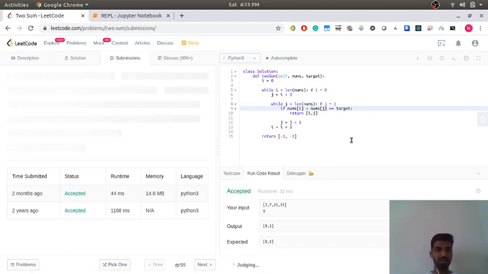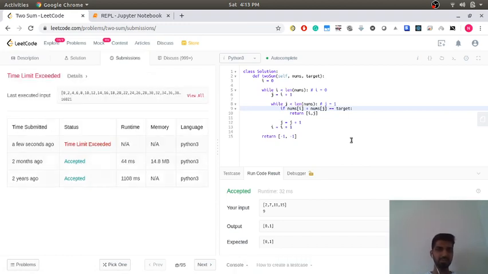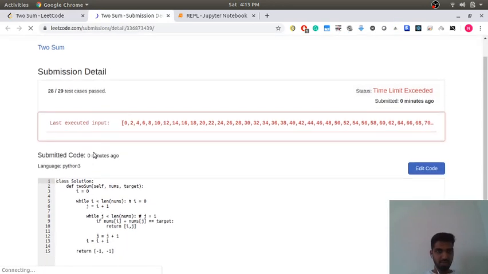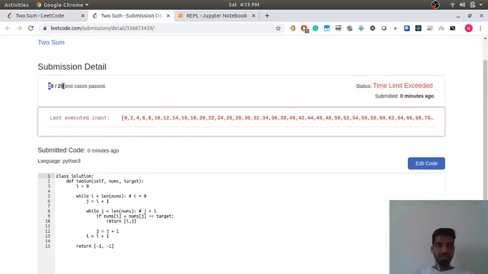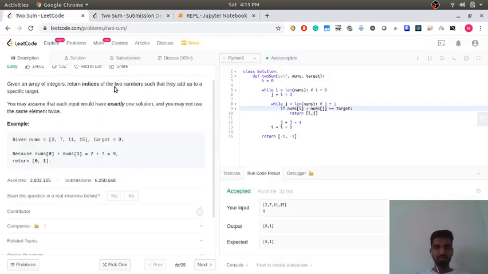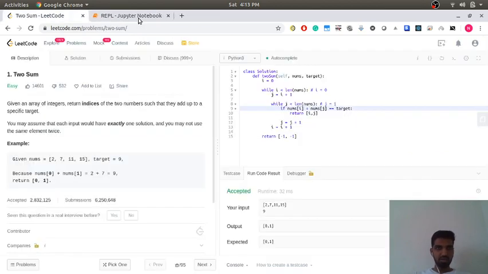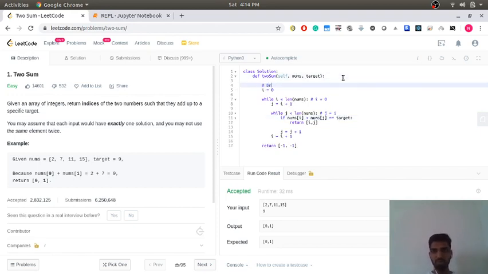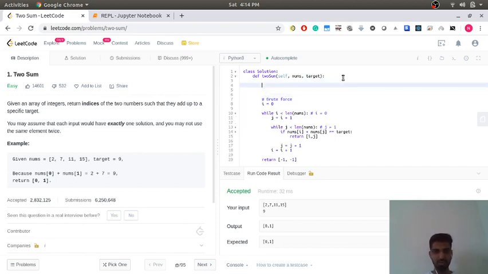It's taking a while. I actually already submitted this question, but it says the time limit got exceeded. Okay, so 28 test cases passed out of 29. We can assume that our code runs correctly, but it's just taking a lot of time, so we'll try to optimize it. This was the brute force approach, which did not work, so now we will use another, optimized approach.